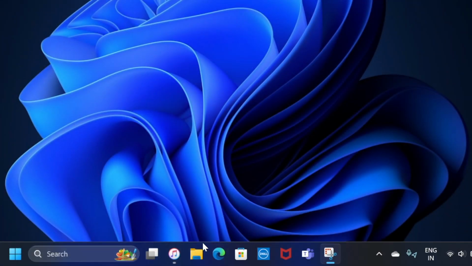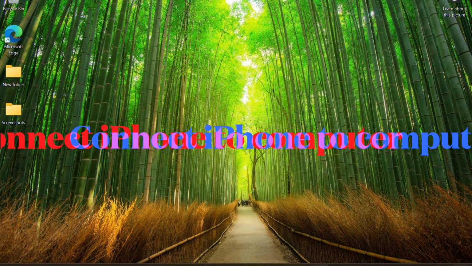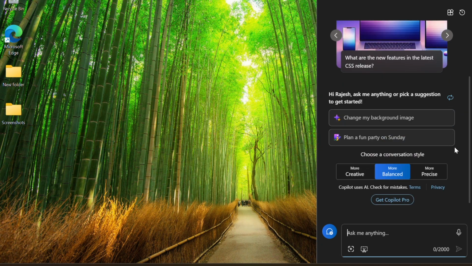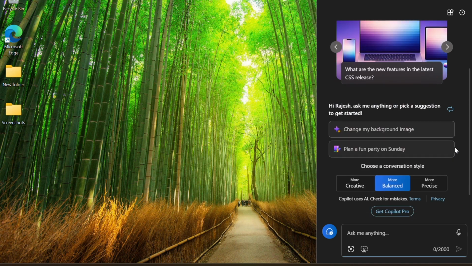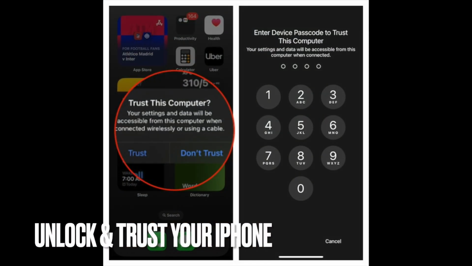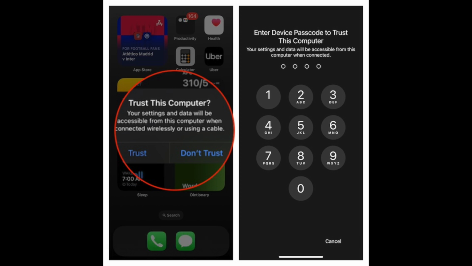First and foremost, ensure that the iTunes app is installed on your Windows computer. Besides, you should also make sure that iTunes is updated on your computer. After that, connect your iPhone to your Windows computer using a supported USB cable. Now turn on your iPhone and ensure that it is unlocked. If prompted, make sure to trust the computer to proceed.